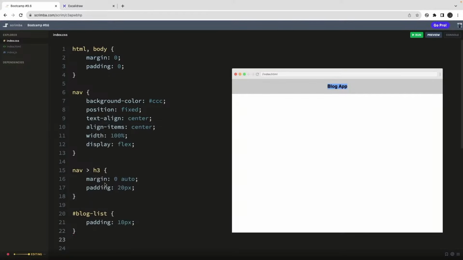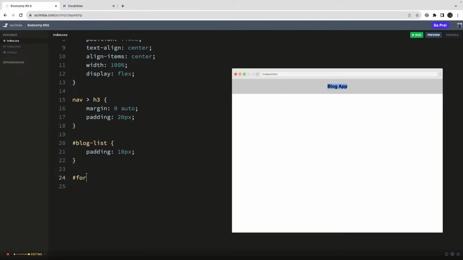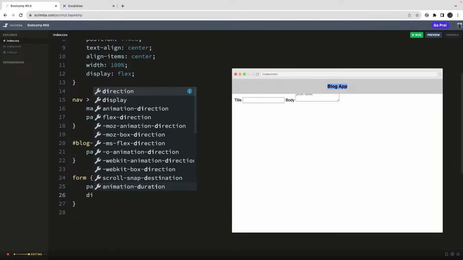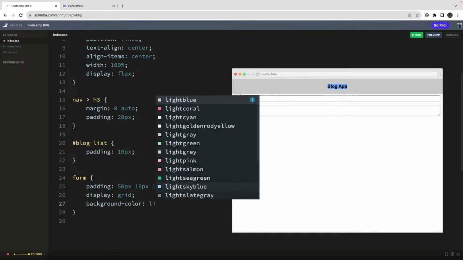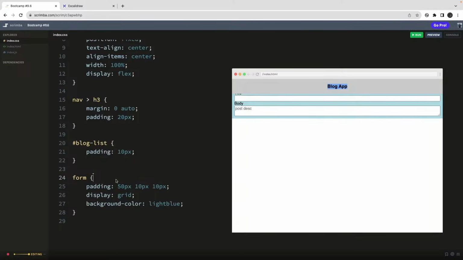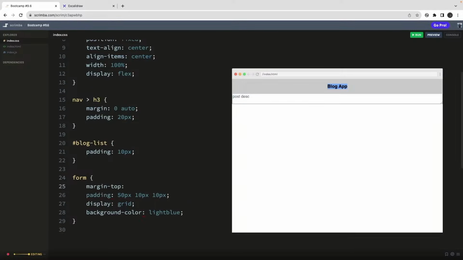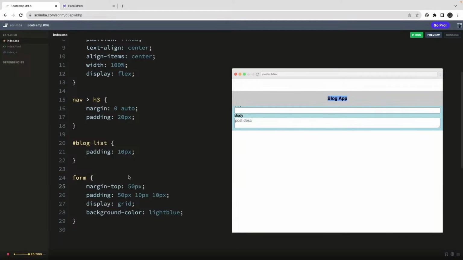So we can add some styling, and this is the blog list where we are going to fetch all the list of blogs, and we are going to render it in the blog list ID. Okay, so we can just style something on the form, because currently the form is there but it is hidden behind the header. So we can set some margin padding to the form, because this nav bar has a position fixed. So this is like a stick to the top, and whatever is coming in the bottom will be hidden inside this.